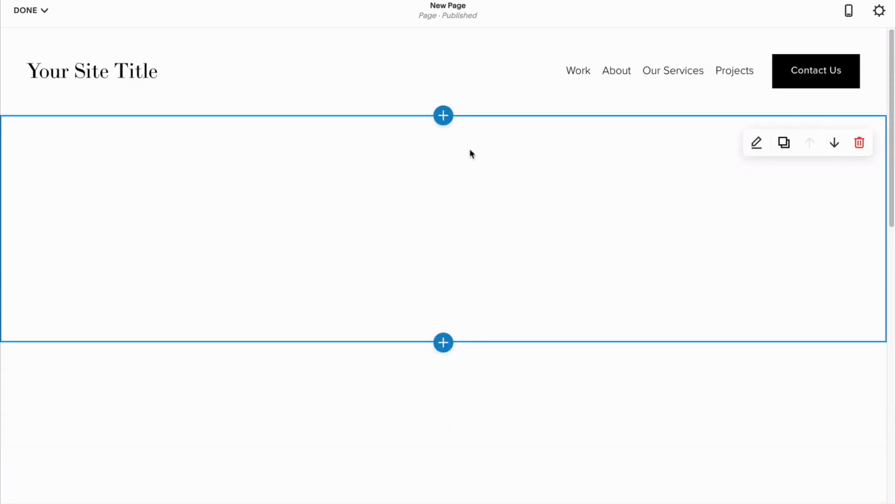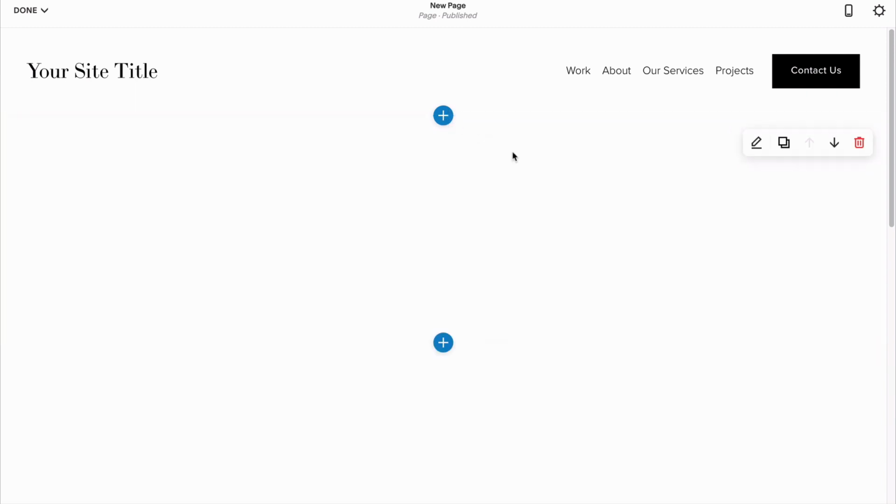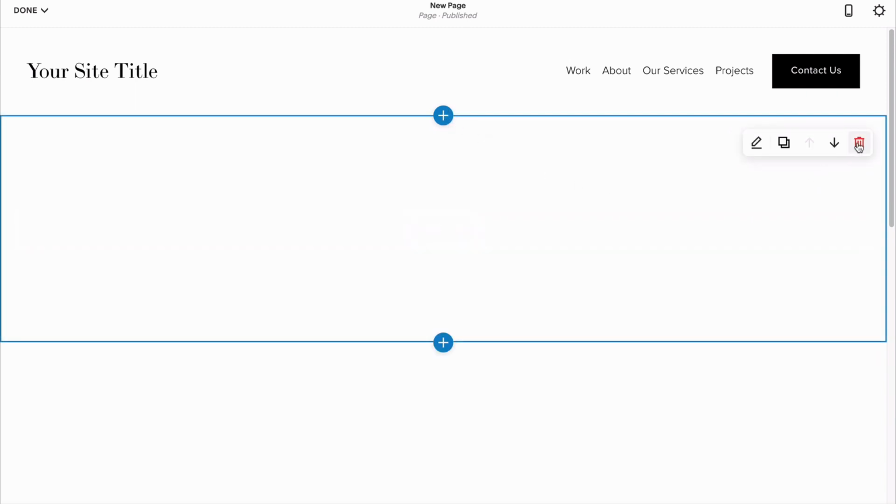To add a new section to the page, click the plus button. To delete, click the trash. To reorder, you can use these arrows. And if you want to duplicate a section to make it easier to create a similar one somewhere down the page, you can do that by clicking this little Make a Copy button.